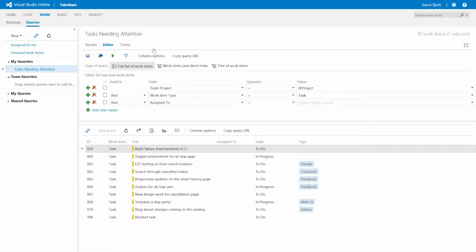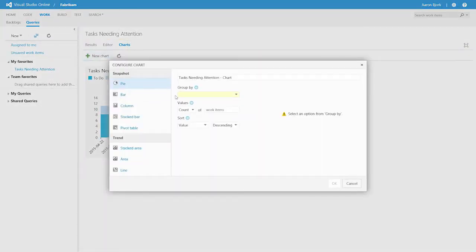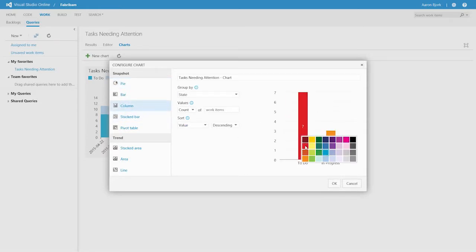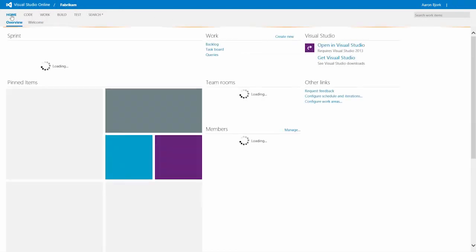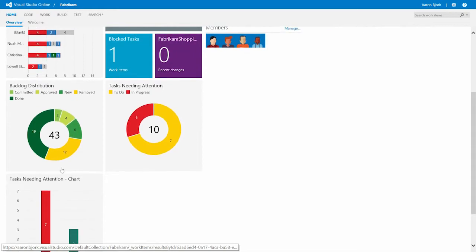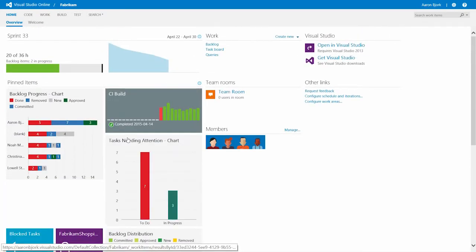Once you've got your query set up, there's another handy view which allows you to build charts out of that data. Charts are simple to create, and they're again 100% customizable, so you can pay attention to what's important. Once I've got my chart created, I'm going to go ahead and pin it to my home page, and then I'm going to move it right to the top here to make sure that everybody on the team can see it and can take action.